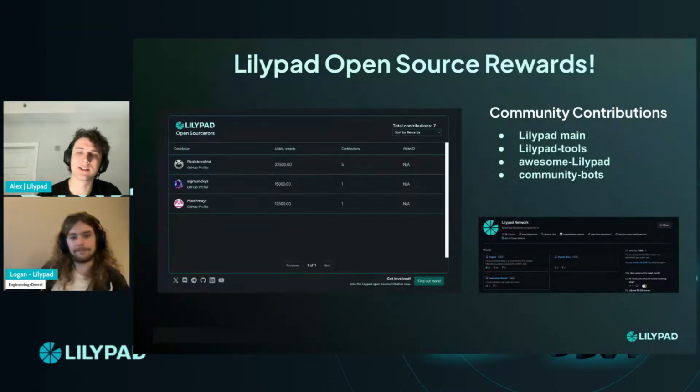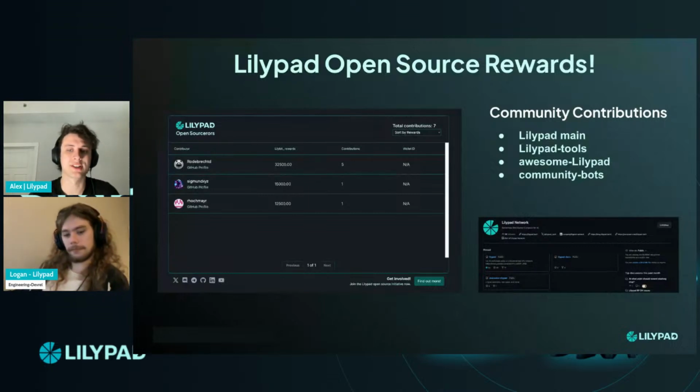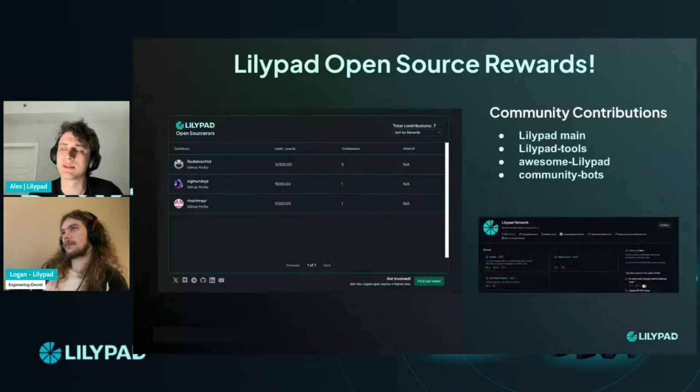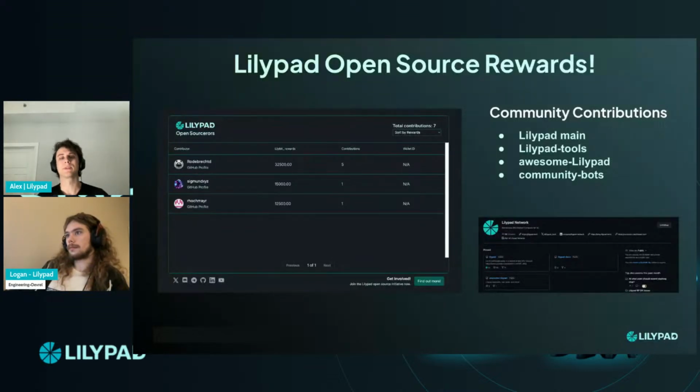So yeah, go check out the Lilypad main repo. We've got Lilypad tools, awesome Lilypad community bots, a bunch of repos that have issues in there. Especially in the Lilypad main repo, we have issues that are labeled as community issues. So there's a tag there. Those have been picked out by our team as, oh yeah, these would be awesome community issues. And so yeah, go pick those up.